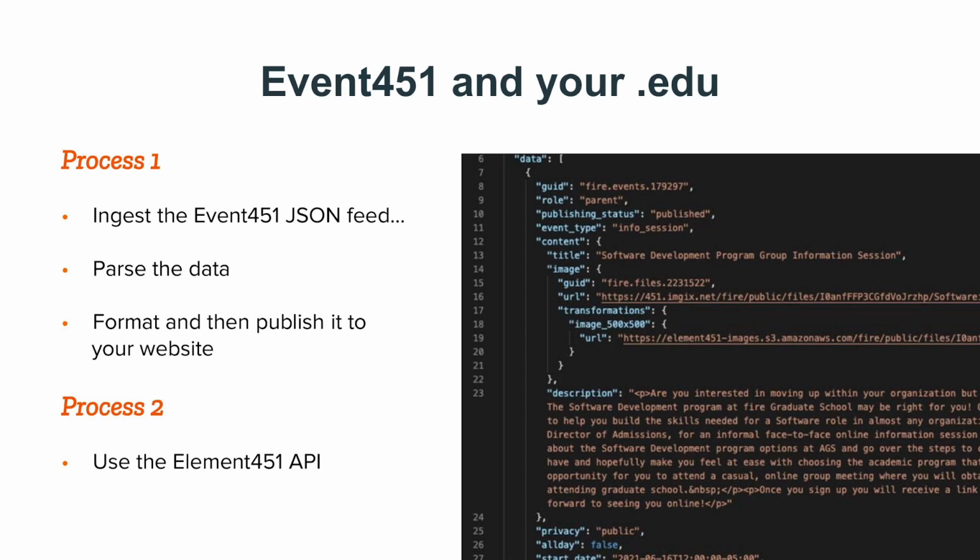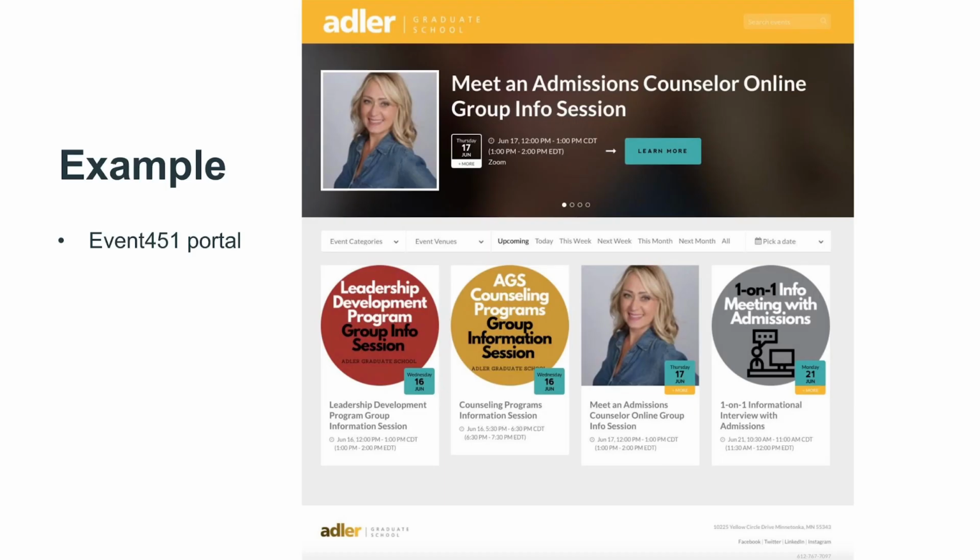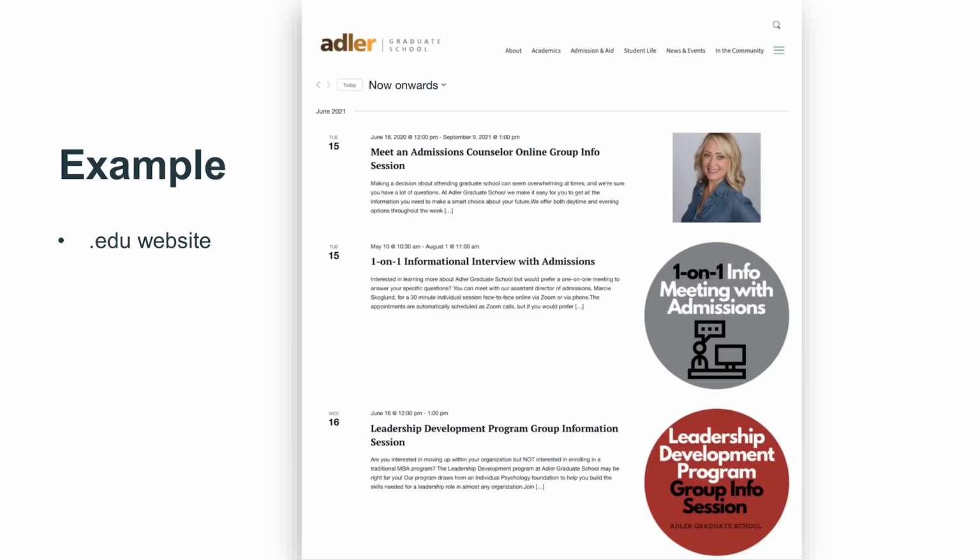If you want to integrate events on your .edu site, there's a couple of ways of doing it, depending on your level of complexity. You can ingest a JSON feed, which is a data feed, into a calendar. We've done that, built a plugin for it. There's another, which is using the Element API. So an example, this is the Element website visit portal. And this is the same information ingested onto the .edu using a plugin. So this is more like when you're ingesting into a calendar.